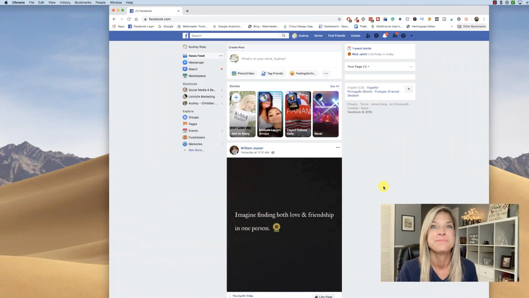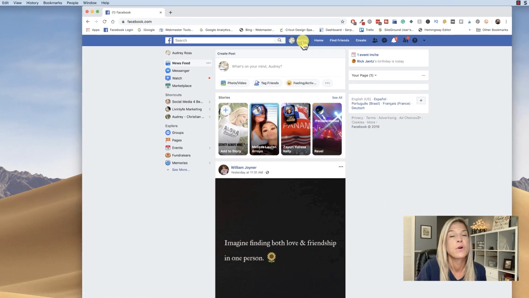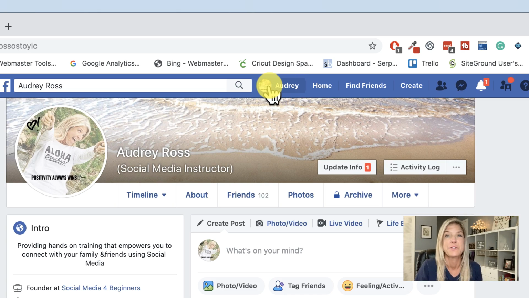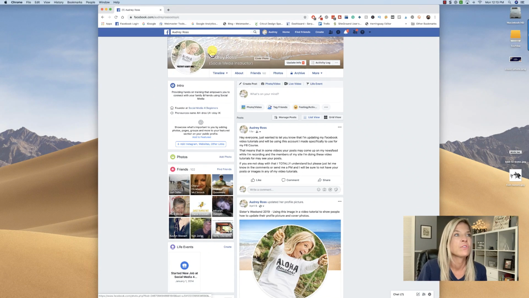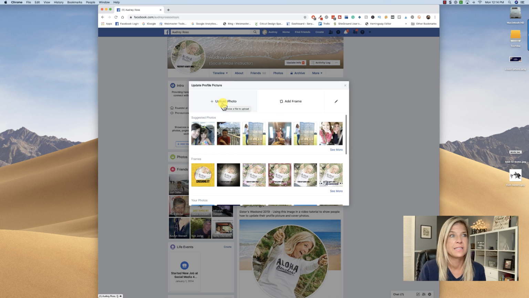Okay, let's jump right in and let me show you a couple of different ways to update that profile picture. All right, so here we are on my home page, and in order to switch out and update that profile picture, simply go to your profile by clicking on your little icon up here to the top of your screen. Now what you'll do is mouse over your profile picture, and where it says update, just simply click on that. Now you have three options here. You can either upload a photo, you can add a frame to the photo that you already have there, or you can even edit the thumbnail that you have right there as well.